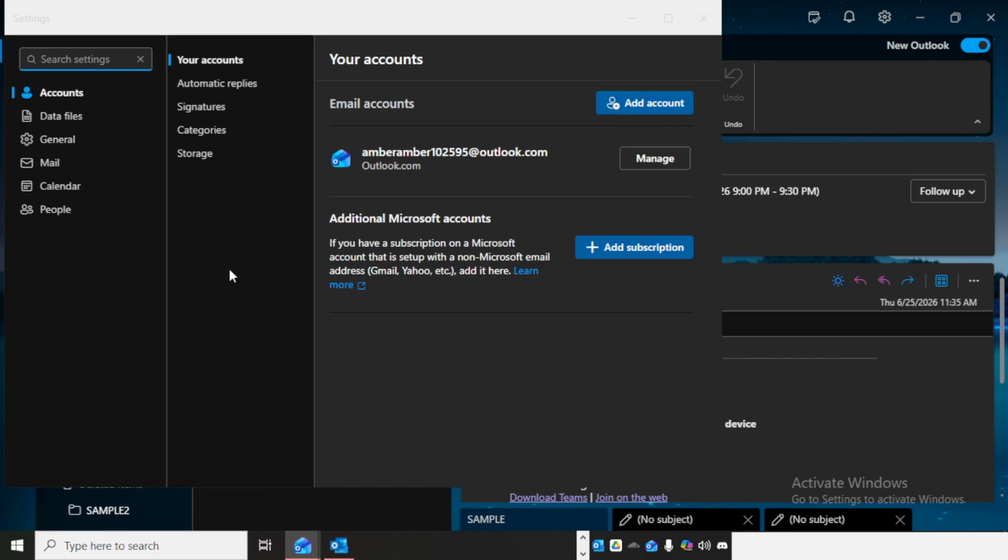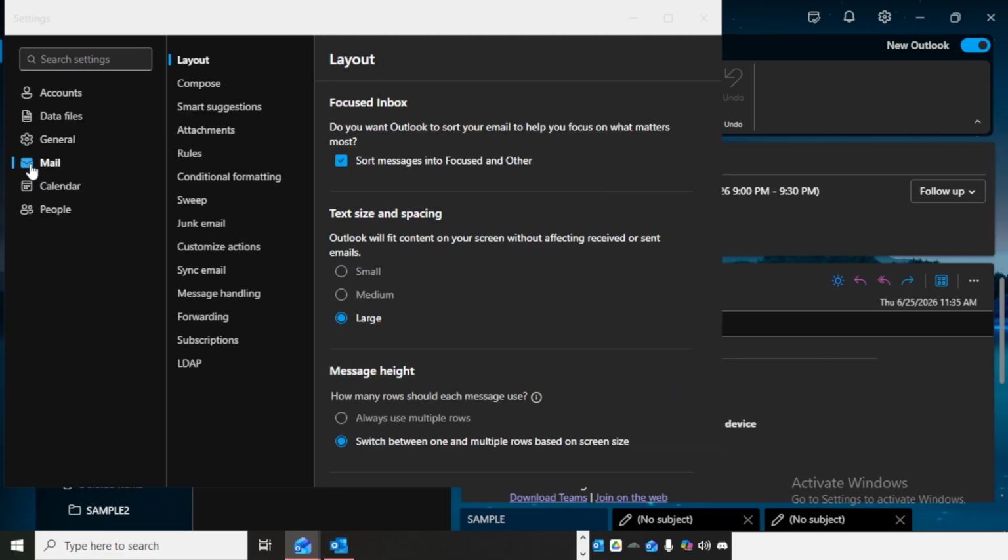From there, click on Mail. This section contains many of the settings related to how your emails are received, displayed, and managed. If you see several categories listed, take your time and choose the one labeled Mail, since that's where the translation option is located. Next, click Message Handling.